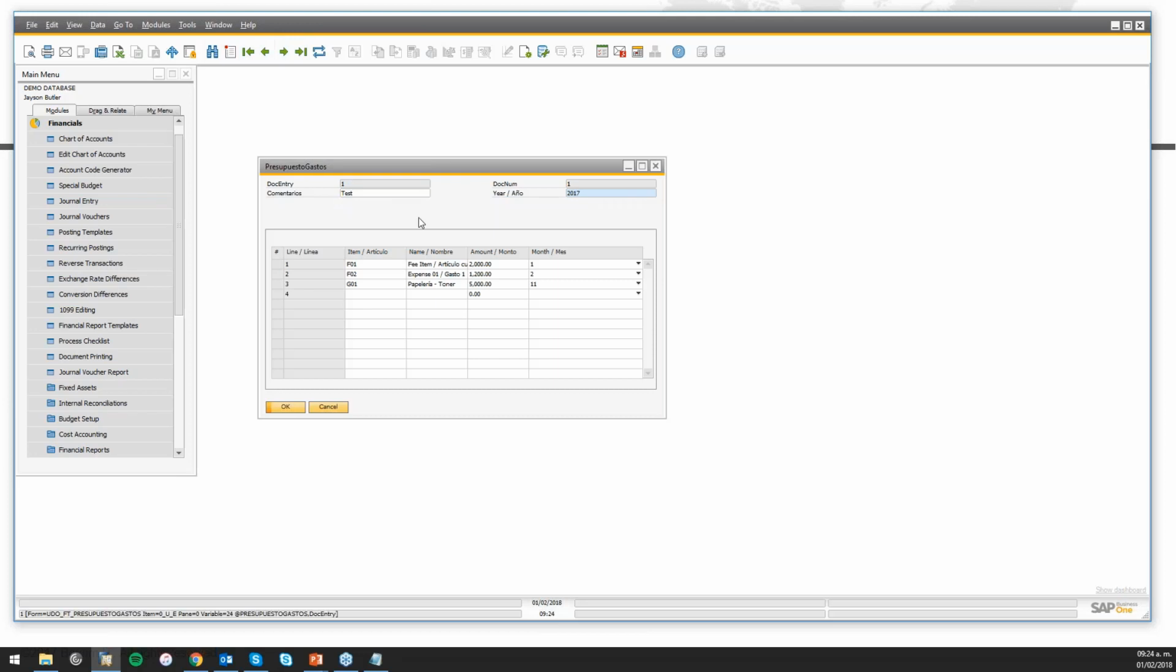I already have budgets created. For example, this one for the year 2017. My columns are only the line, the item name, the amount, and the month, because in this case I break it by month. This is a possibility. Maybe it's only by year, so you don't need this column. Maybe you need the branch, so you can add it, I don't know, at line level, or if you need it by header because you want to create a document for each year and for each branch. Is that okay?